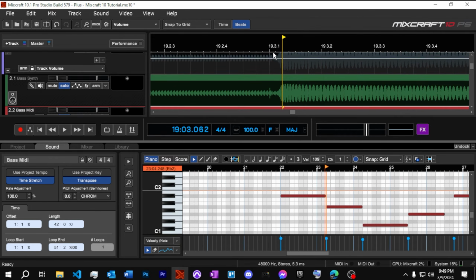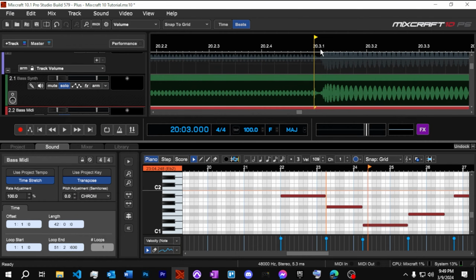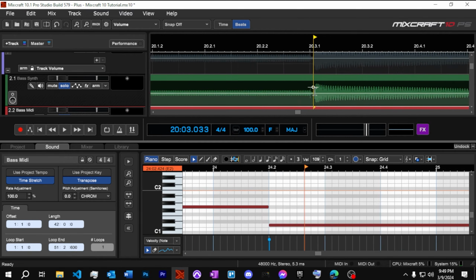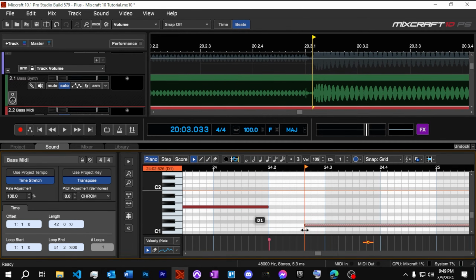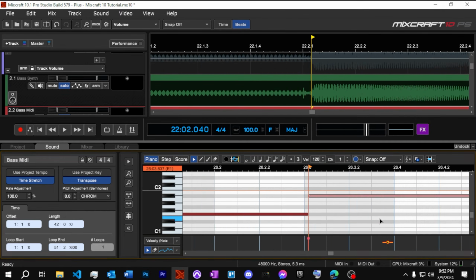So what I'm doing here is I put the snap to grid on, and I am zooming out and then zooming back in again on the beginning part of this note, which is pretty much where it hits. If we wanted to get a little more accurate, we could also turn off the snap to grid and put it right exactly at the front of that transient. So it looks like this one actually should be about there. Okay, and then this one.